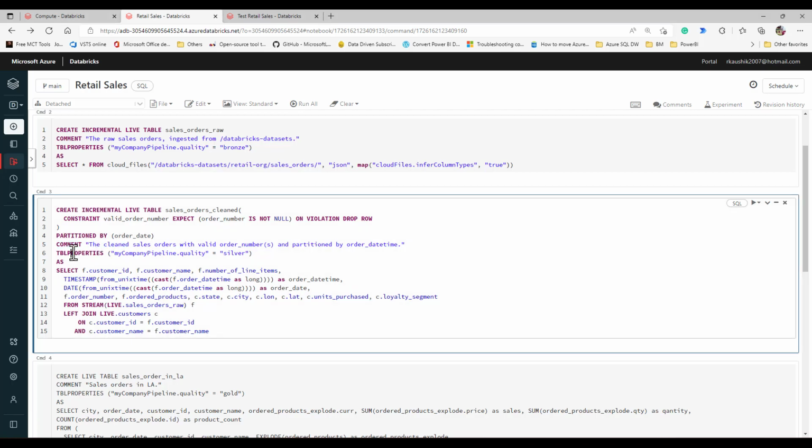are written. In the comment you are providing the comment about this table, and in the table property you are putting the tag that this is silver quality, and then this is the actual select query being used. If you see it clearly, it is taking the data from two tables. The first one is called sales order raw, and if you see the raw table, it is getting this data from stream and then live. The live keyword is used because we already created this sales order raw table, so next time we can refer to it with live dot sales order raw.